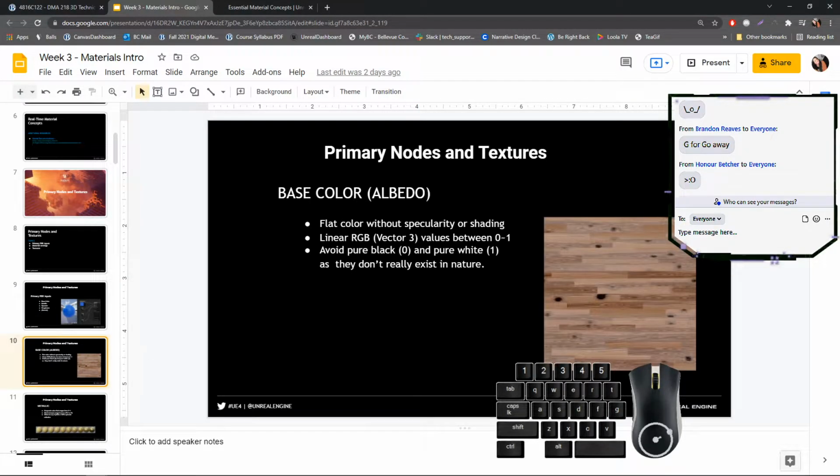So the albedo, this is color, just color, only color and nothing else. By default, you might have some reflection or reflectivity happening on your material, but that is not an albedo value. That's usually just a default setup that is happening. So to be clear, this is only color. Flat color without specularity or shading. Linear RGB vector 3 value between 0 and 1.